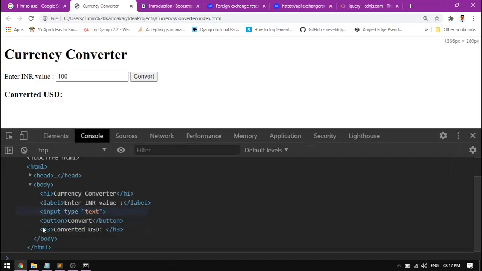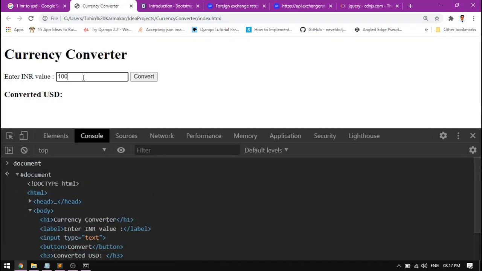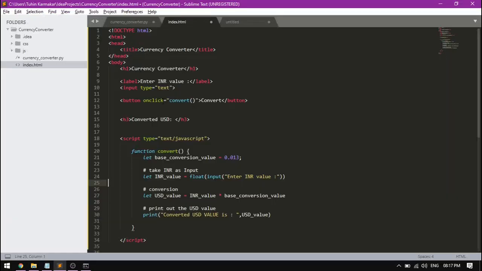So we somehow need to uniquely identify this input element, this input tag, from the document in JavaScript. How to do that? Let's first uniquely identify the input. In order to do that, we use an attribute ID in input. So let's give this input an ID of, say, INR value.